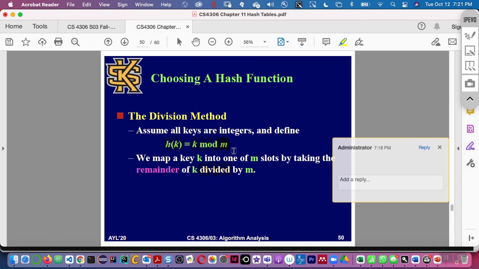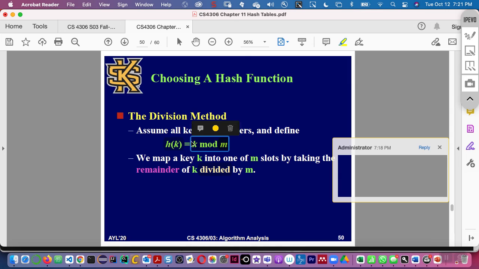For instance, if they are strings and you don't want to convert them to integers, you can use if-else statements to find out the first character. If it is O, then it goes to one bucket. If it is B, then it goes to another bucket. If it is D, then it goes to another. You can do it in multiple ways, okay? But the simple one is the division method. It takes k either an integer or convertible to an integer, k mod m.